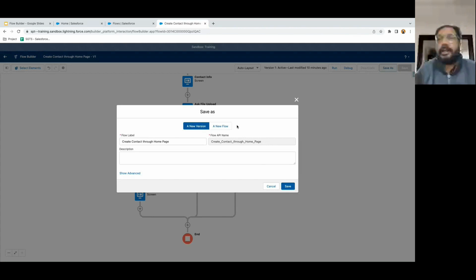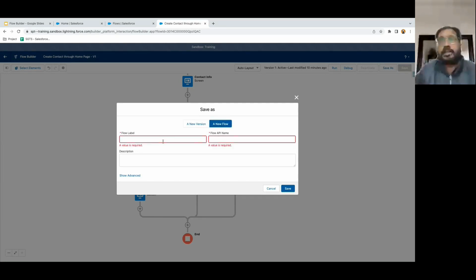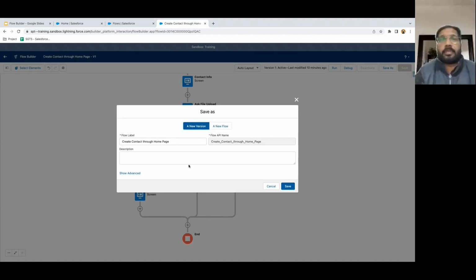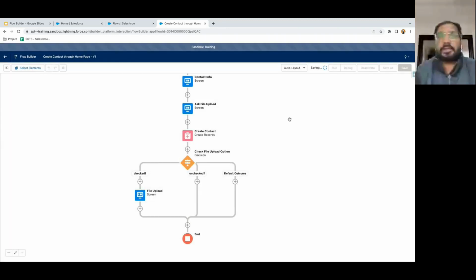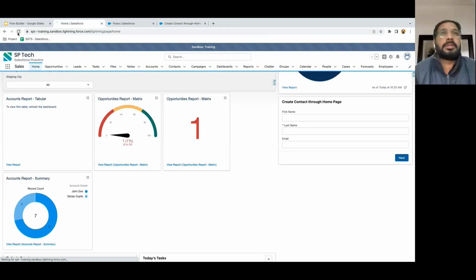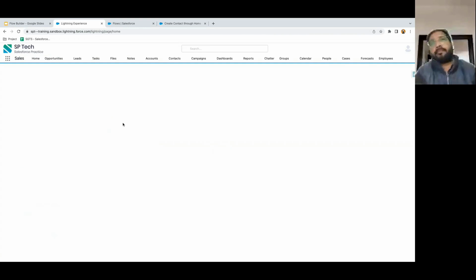If you want to create a net new flow with the changes, you can go and change this option and type the name. But generally we create a new version. So here you can just click on save. Now you can directly activate. And if you go to the home page, you just need to refresh.